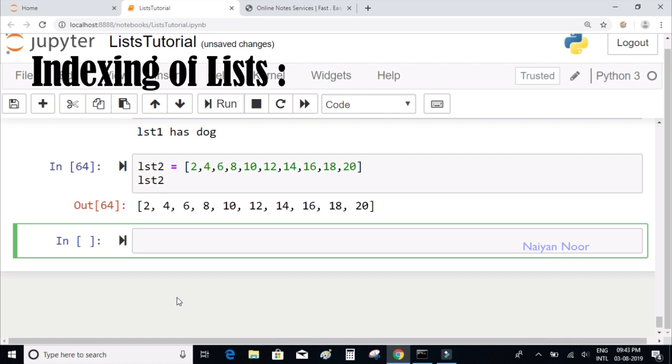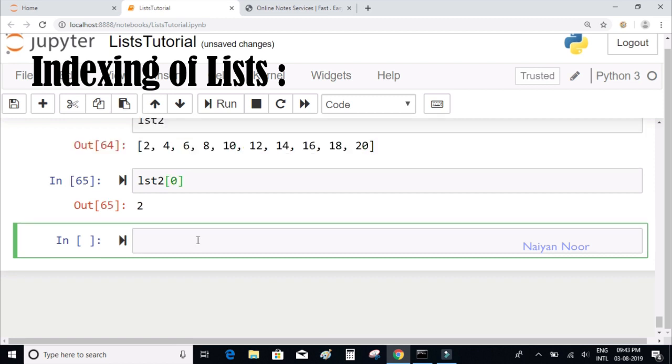So if you want to extract the first item, what is the first item? It is 2. So you can pass the index. What is the index of this particular number? It is equal to 0 because index starts with 0. So when you say lst2 of 0, it is going to return the first item inside our list, which is nothing but 2.